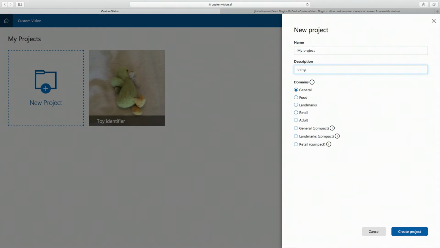There's a food one, which has been trained with food items. So if you're doing hot dog, no hot dog, apples versus oranges, that's a great one for that. They've got landmarks, they've got retail, they've got adult, which is great if you want to build content filtering. So you want to build a social media app or an image sharing app, and you want to make sure that people are not sharing things they shouldn't be. Got it. It's a specialist one for adult content.